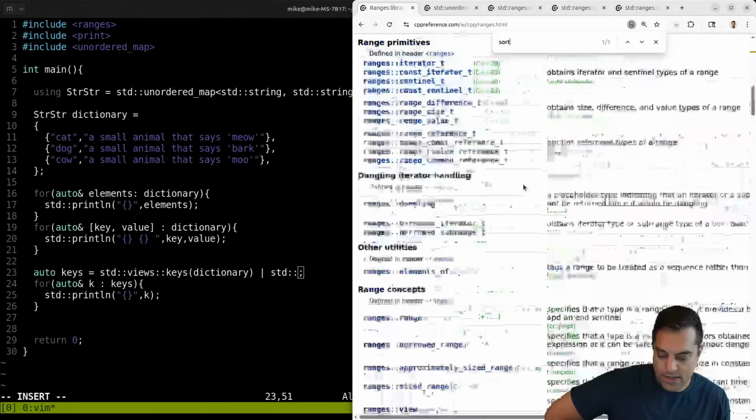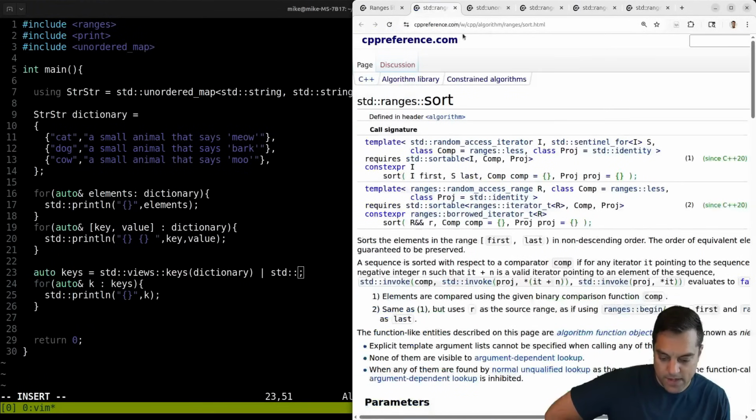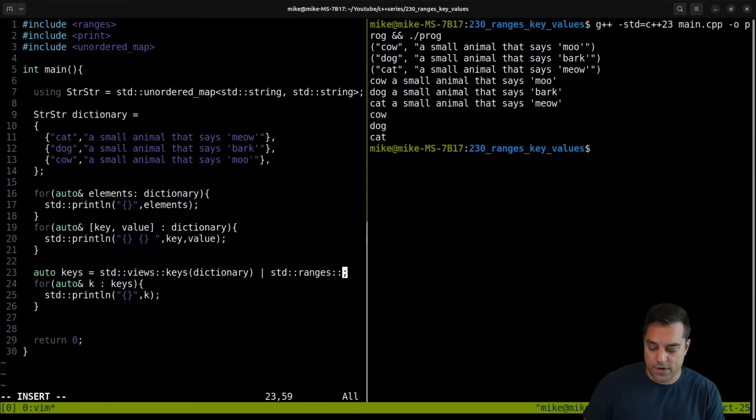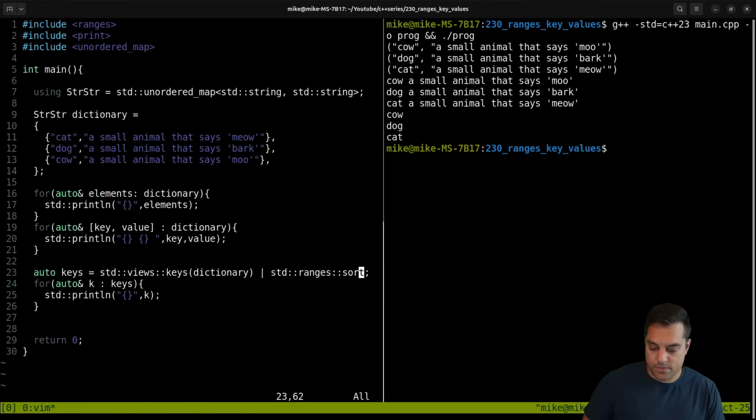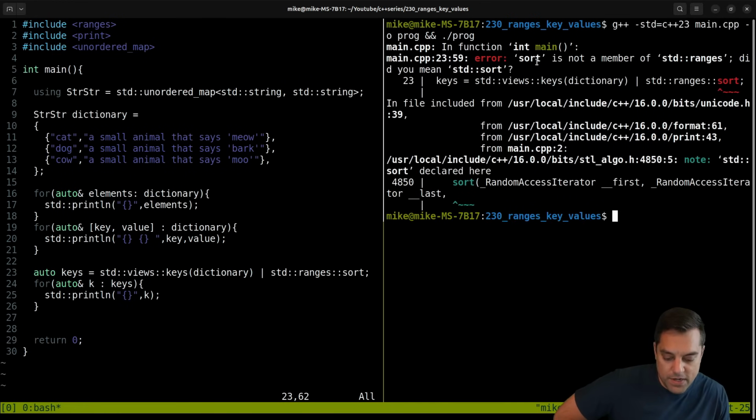Where is my sort here? Ranges, sort. Okay. Well, let's go ahead and see if we can just do our standard ranges sort. Okay, something as simple as that. Let's give it a run here. Whoops, what did I do here? So sort is not a member of standard ranges. Did I mean standard sort here?